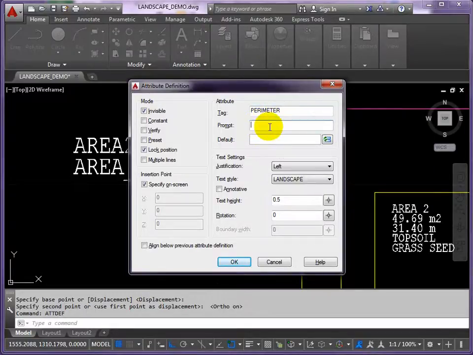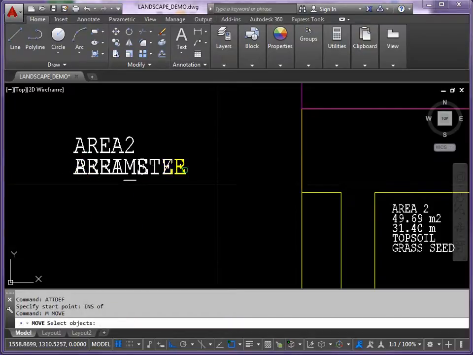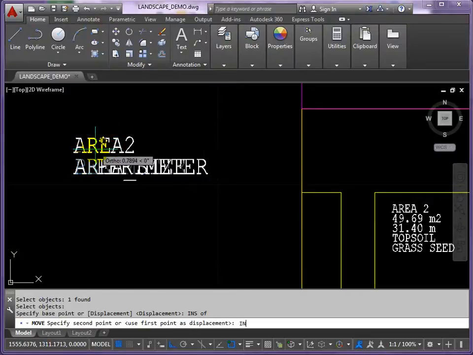Let's go with perimeter length. Default will just be in meters, so just an M instead. And we'll keep this one invisible too, 0.5. We'll place it on the insertion of that one, and then move it down by the spacing that we've already got. So insertion to insertion.